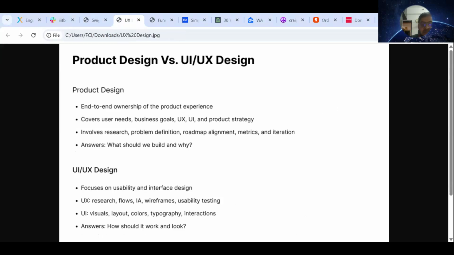Before that, a quick thought. I've seen a few questions yesterday on product design versus UI UX design. Product design, as I told you yesterday also, is end-to-end ownership. It covers business need, goals, UI, UX, and product strategy. Later, as we move towards the end of this class, you will understand in which area you are stronger, whether UI, UX, UX research, or copywriting.